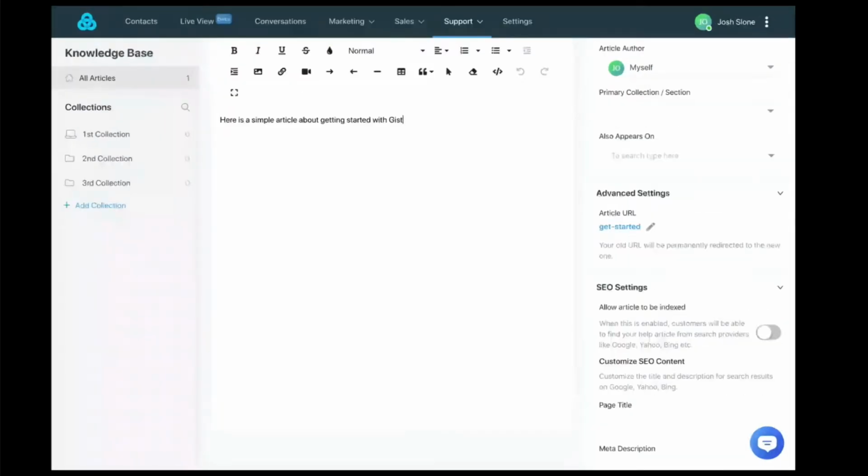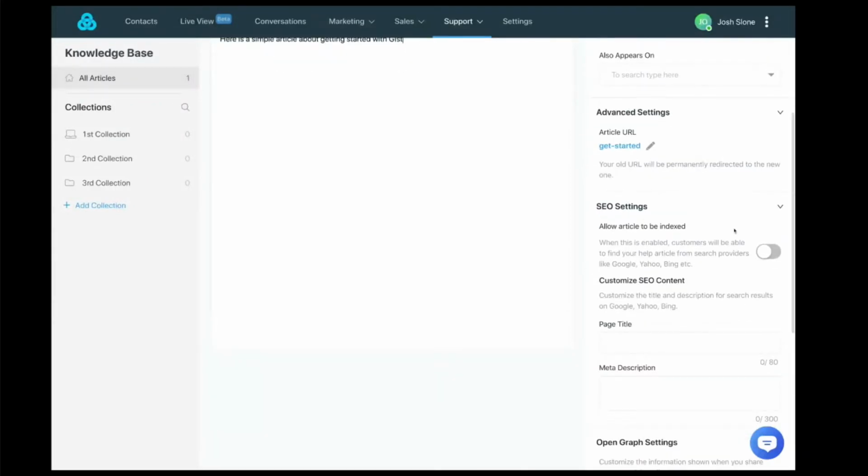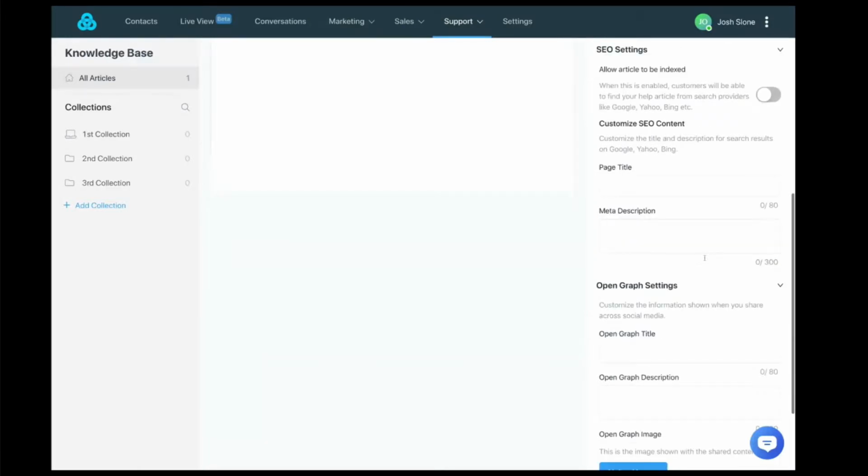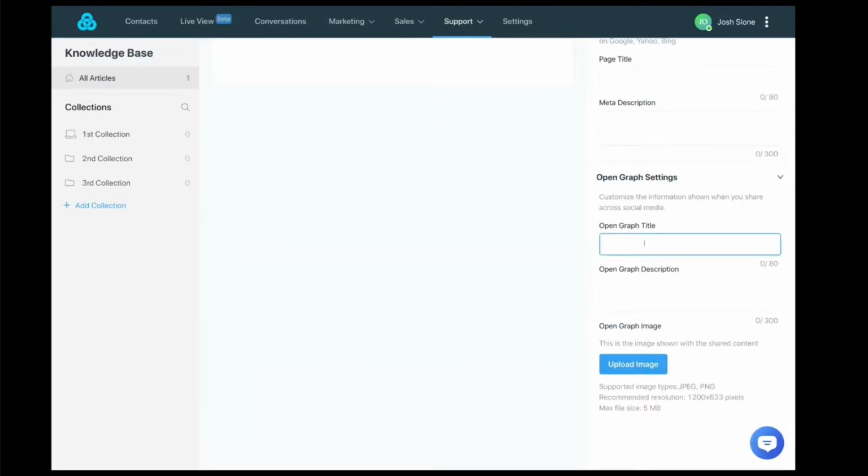You can actually change the SEO settings. So you can allow it to be indexed. You can give it a custom page title, a meta description, and you can even change the open graph settings to choose how it's going to show up on social media. So if somebody shares your knowledge base article, they're going to be able to see it with specific images and with a specific description.